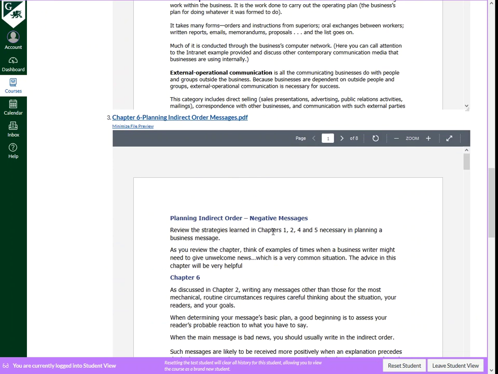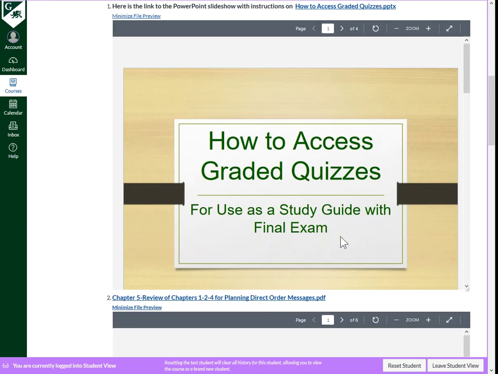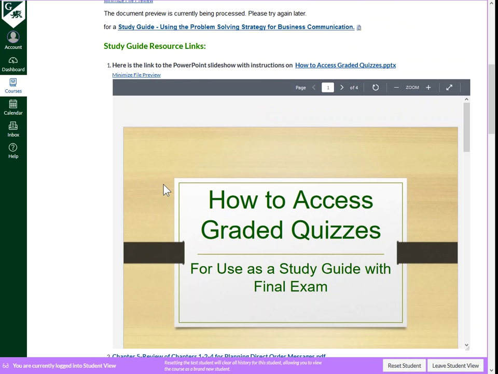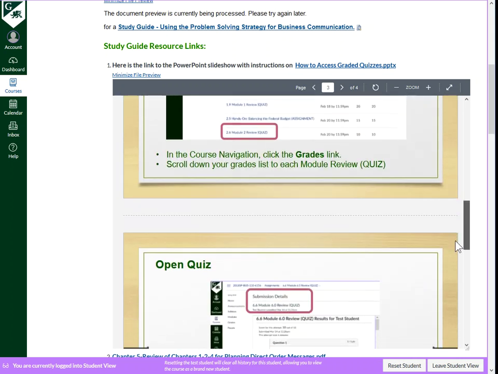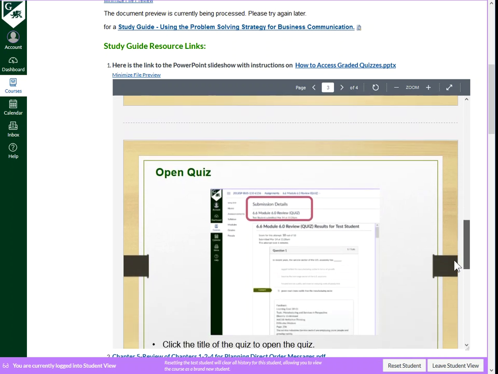In case you missed it, in Module 15, I posted a PowerPoint slideshow under 15.2 on how to access your graded quizzes. Sorry about that. How to access your graded quizzes. And it was step by step with pictures, hopefully easy for you to access.